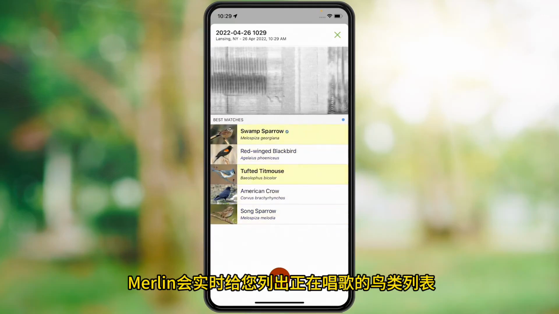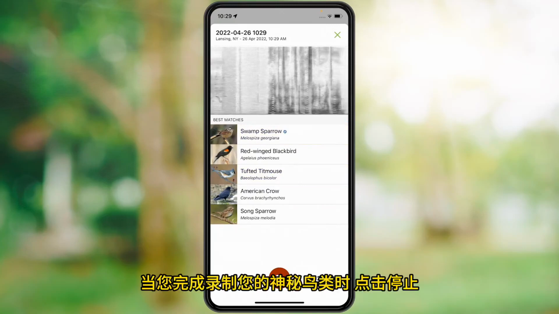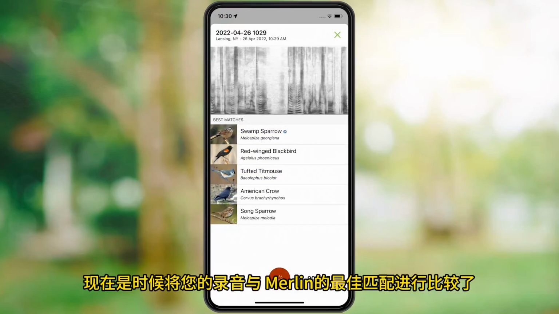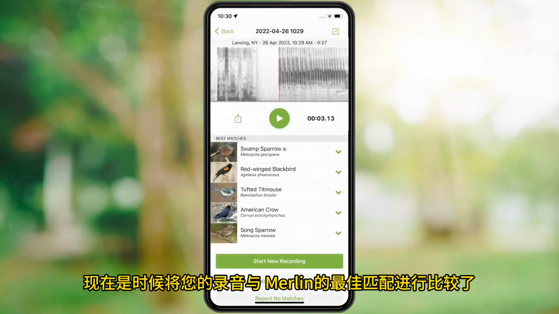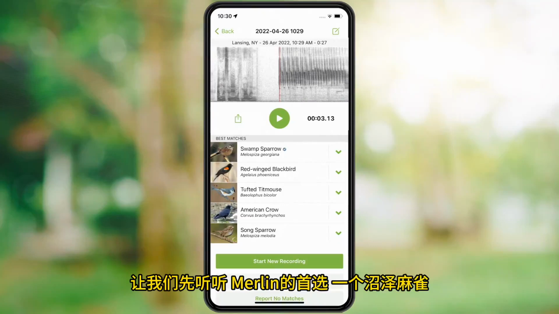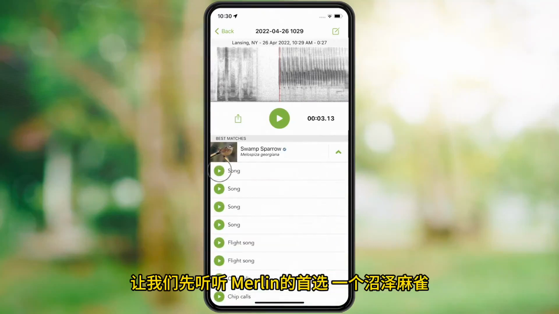Merlin gives you a list of who's singing in real time. When you finish recording your mystery bird, tap Stop. Now it's time to compare what you recorded with Merlin's best matches. Let's listen to Merlin's first choice, a swamp sparrow.